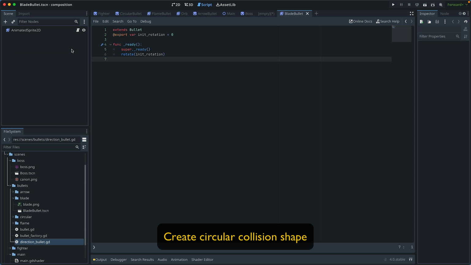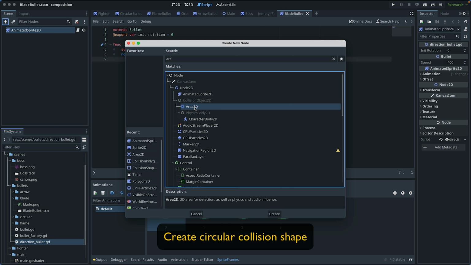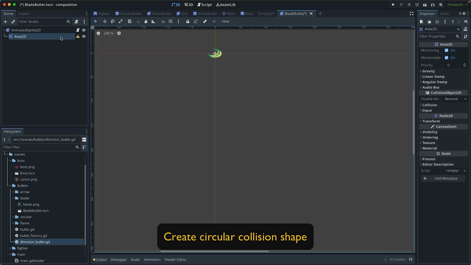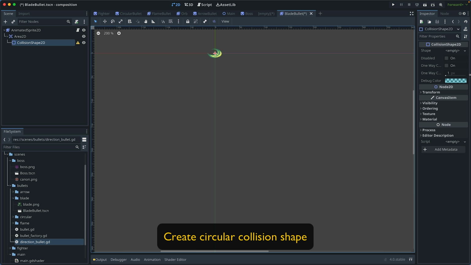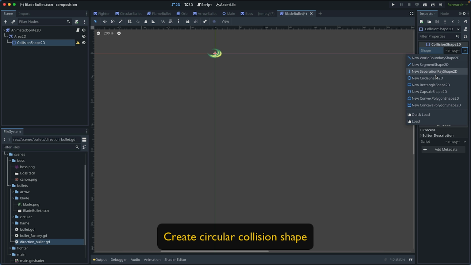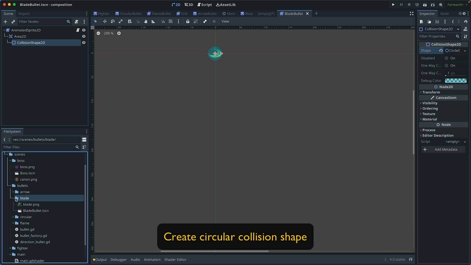Let's go inside the scene and enable collision detection. Add Area2D. Then we add a collision shape. We're going to use a circle. So that should be it. Save it. We're done with this bullet. So for the next bullet, they are the same thing, so I'm not going to do it here.